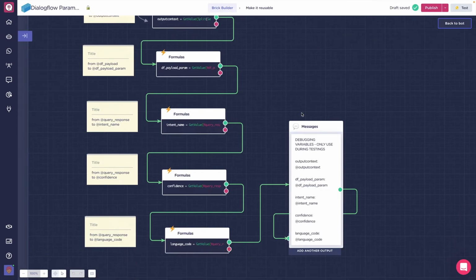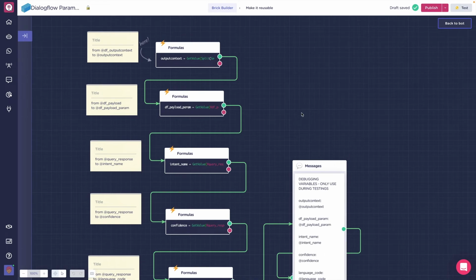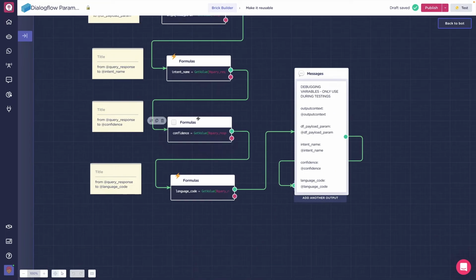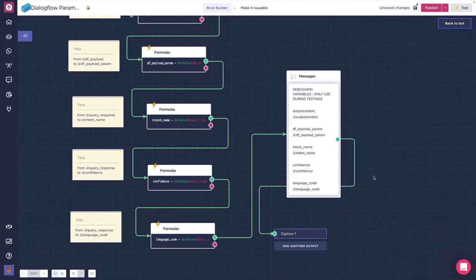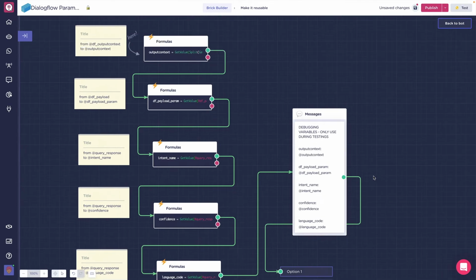One of the bricks available, which is particularly useful when working with Dialogflow, is Dialogflow params. It's a pre-designed system brick that helps you convert and clean the advanced Dialogflow data, such as output context, payload, and query responses, from an array to a format you can grasp in Landbot. But you may ask, how can we use this data to our advantage?